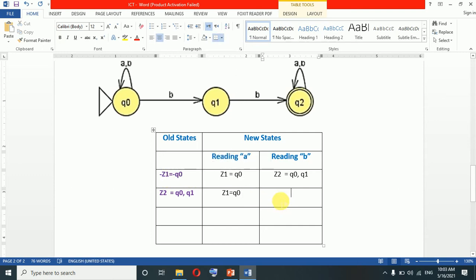Now we go to reading B. On state Q0, on input letter B, it remains in Q0. Also on input letter B, it goes to Q1. Now on Q1, on input letter A, there is no transition. On Q1, on input letter B, there is a transition from Q1 to Q2.